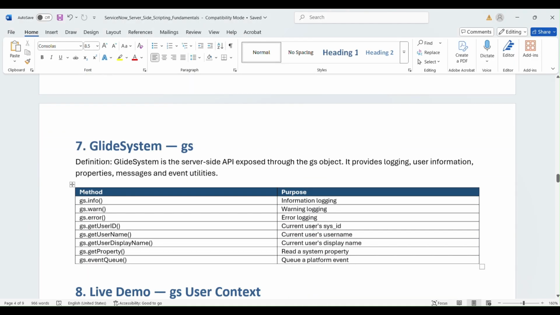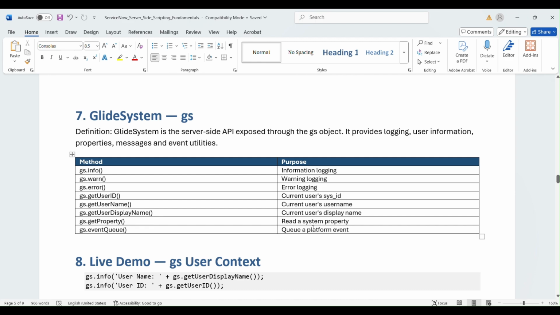So moving forward, coming to the glide system. It's also a server side API. For using any glide system functions, you need to use gs as the object. This is the process for calling any glide system method in your script. If you want to call, let's say, info, you need to use gs.info. For properties, gs.getProperty, likewise.